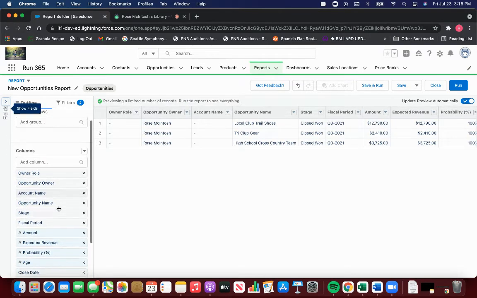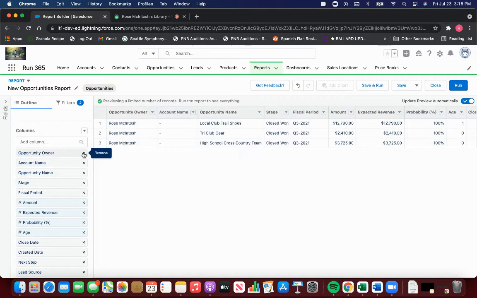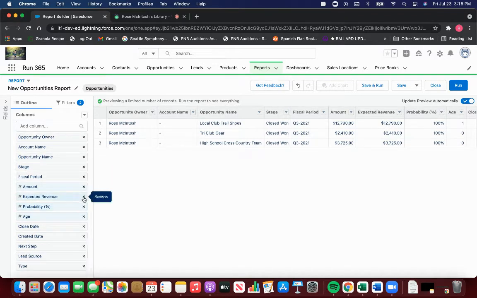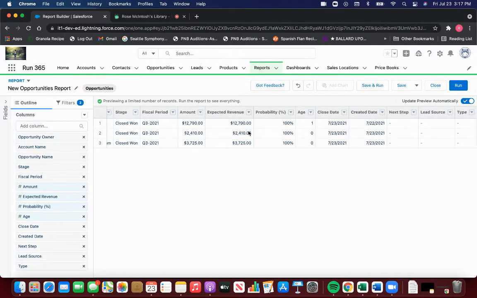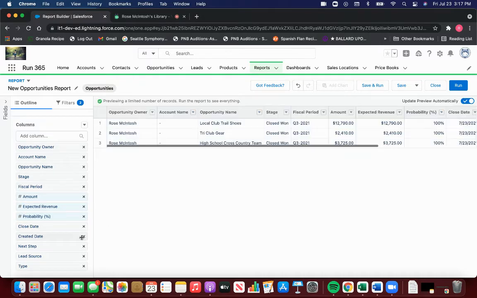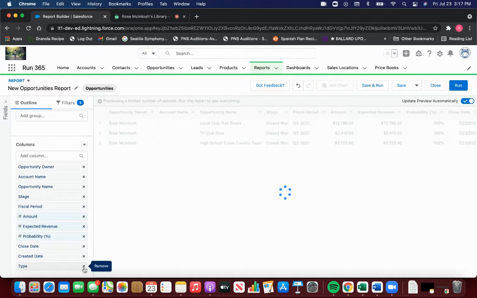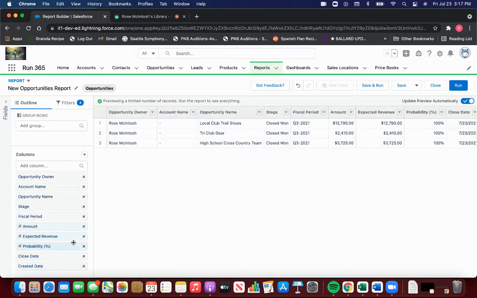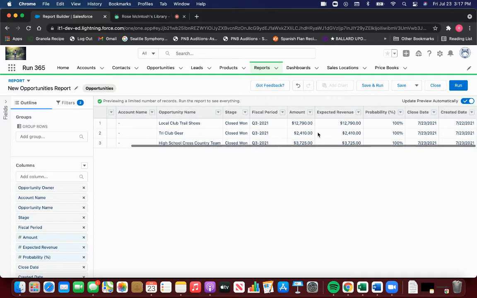So in here, let's see, do I want all these columns? I don't need the owner role and account name, opportunity name, stage. Expected revenue is not something that I've got in here. I do have it in there. All right, that's all right. Age is not important to me. Next step is not super important. Lead source and type are not great for my purposes right now. All right, so let's see.